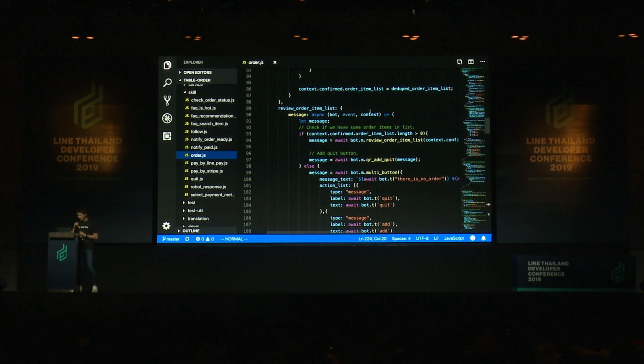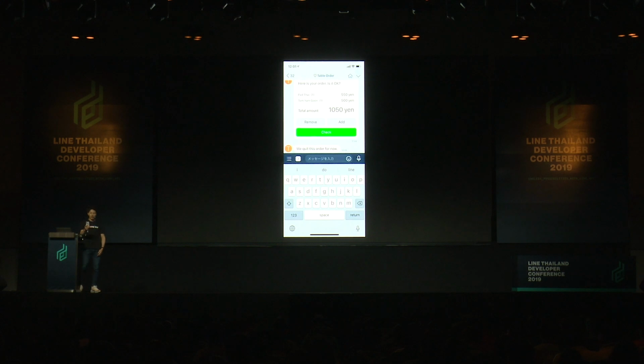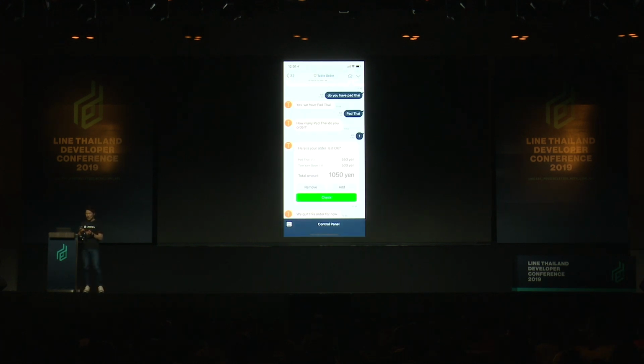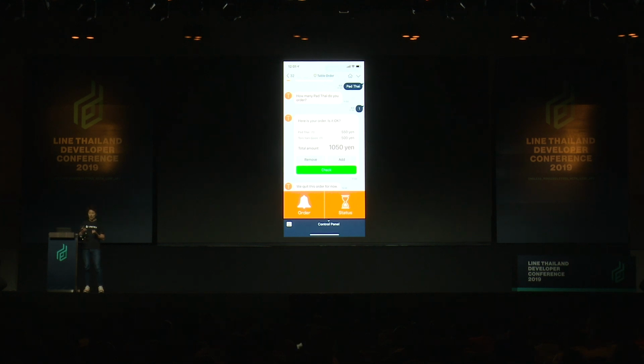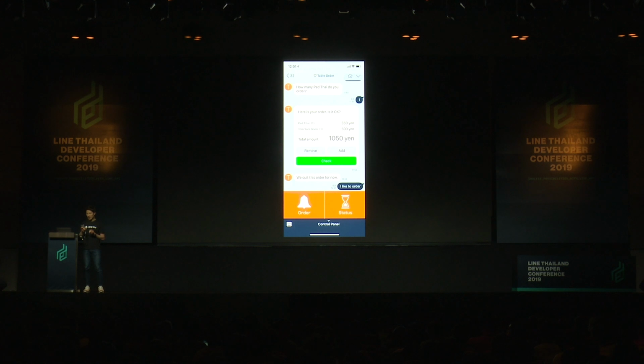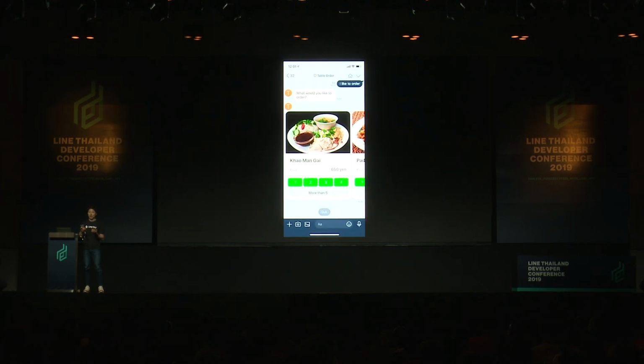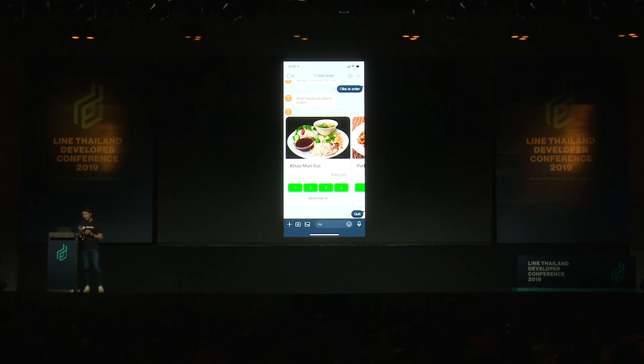For example, I'd like to show you the last demonstration. So could you please switch back to the iPhone again? Okay, thank you. Previously, I launched the order process by tapping the rich menu this way, right? I'd like to order, and the chatbot provides the order item and quantity.